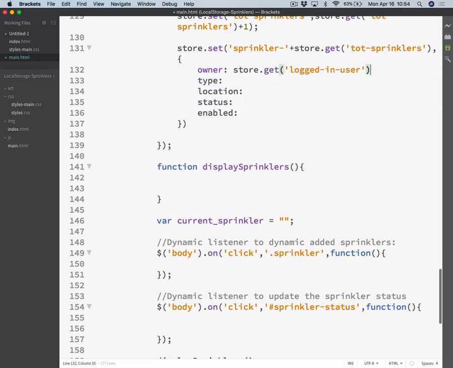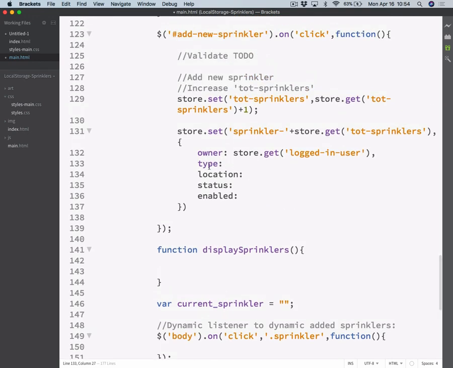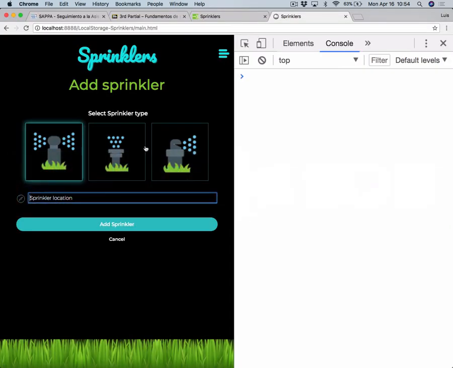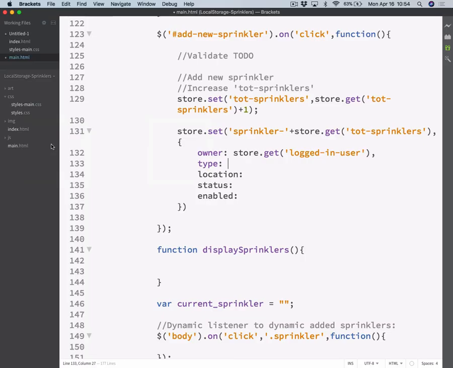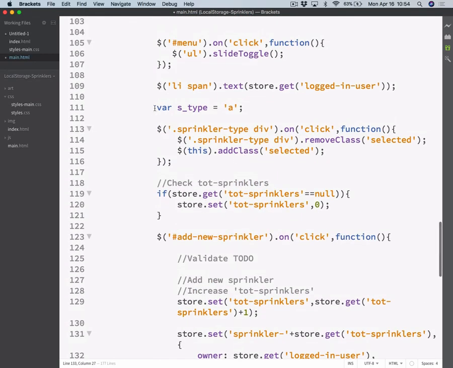So we just specify it here, then we need a comma. The type, how do we know the type? Well, the type is related to these images, right? So whenever I click on this one, it should be type B, this should be type C, and this should be type A. So look here. I am creating a global variable named sType with a string A by default. Why by default A?